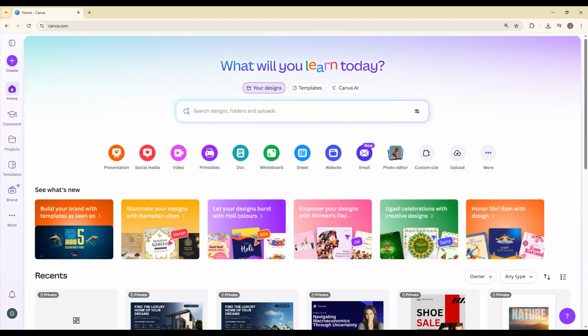Let's get started. First, open your web browser and go to canva.com. If you already have an account, click Log In and enter your details. If you're new to Canva, you can sign up for free using your Google account, Facebook account, or email address. Once you're logged in, you'll be taken to the Canva homepage where you can start creating your design.